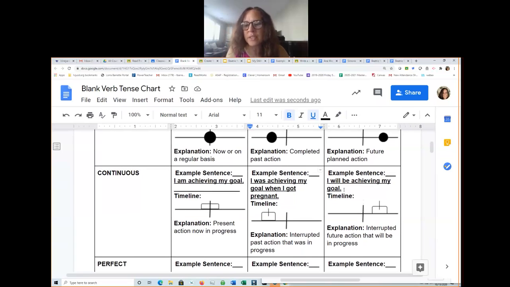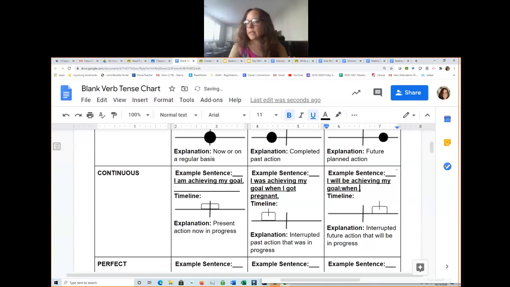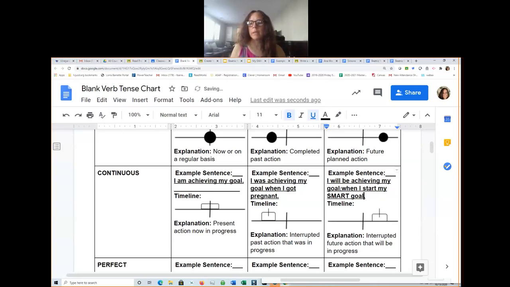So this other sentence is going to be the same. It's an interrupted future continuous action, right? So here in the future, I will be achieving my goal when I start using, I will be achieving my goal when I start my SMART goal. I will be achieving my goal when I start my SMART goal.